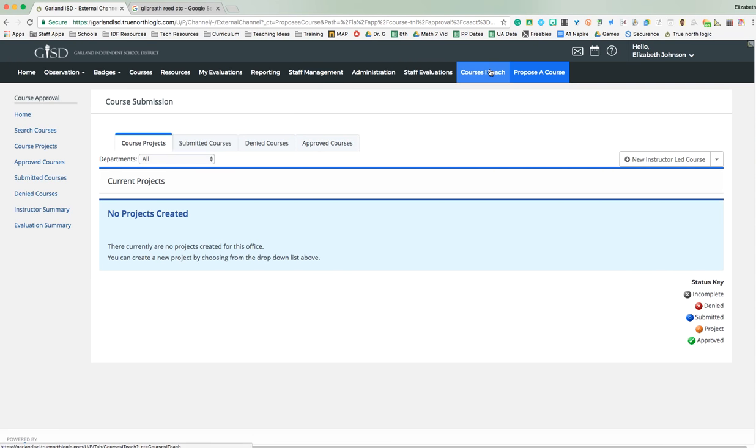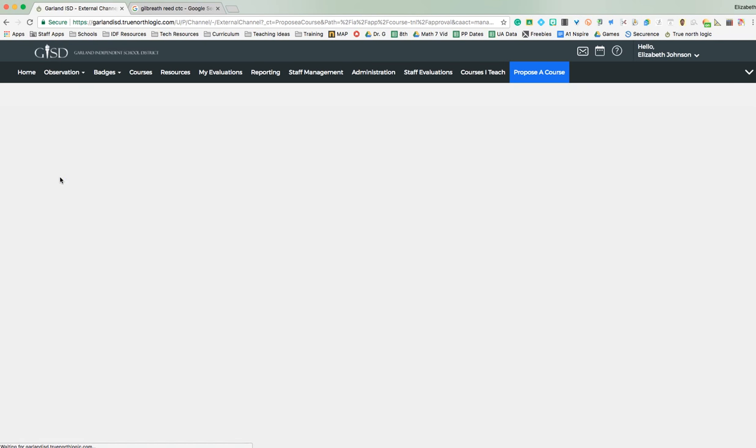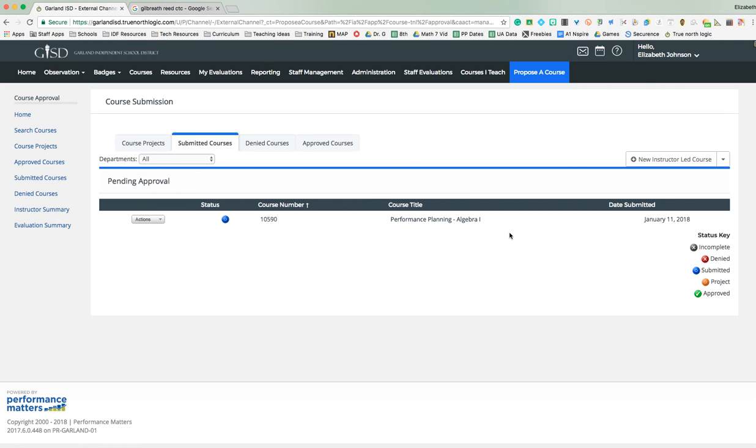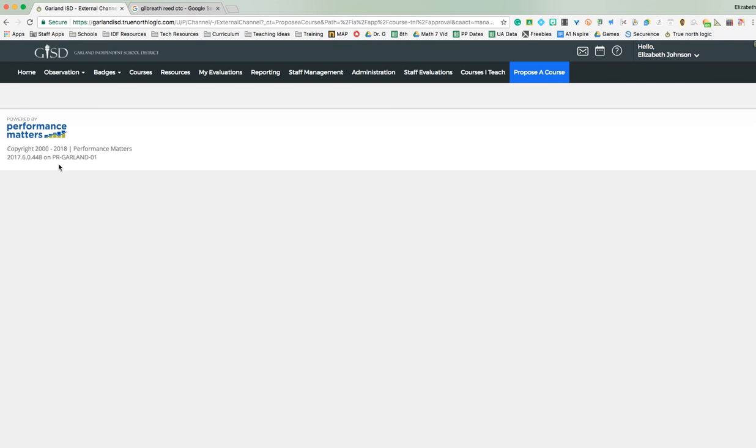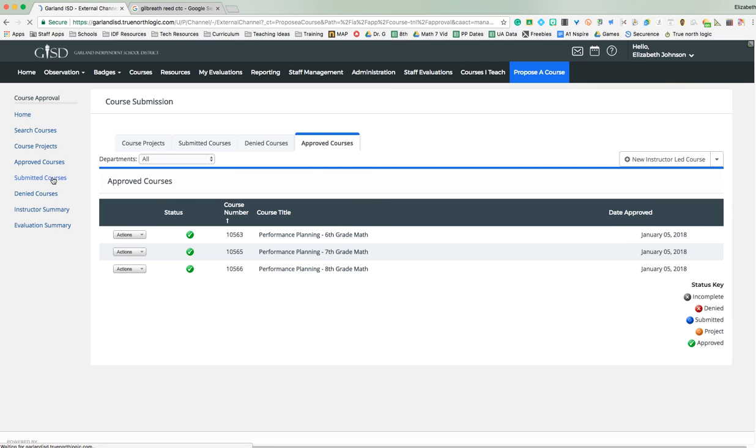And then I can see under courses I teach, well, actually under propose a course is where it's still going to show up because it hasn't been approved yet. So on the left hand over here, I have my course projects. These would be like drafts I'm working on. I don't have any I'm working on right now because I just submitted that course. So under submitted courses, I can see this one. Now, this one's not actually a real course that I intend to offer. So I'm not really expecting this to be approved, but once it's approved, it'll move over to this section of my approved courses. And I do have a few in there.